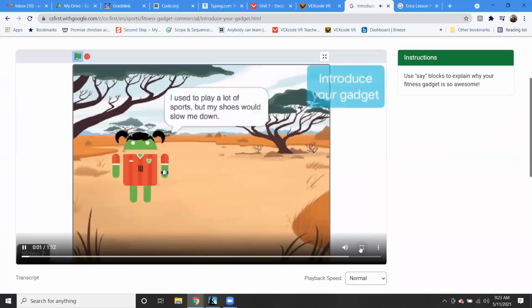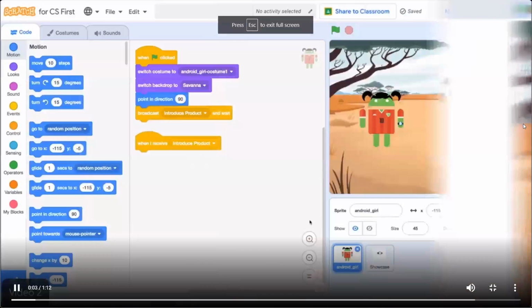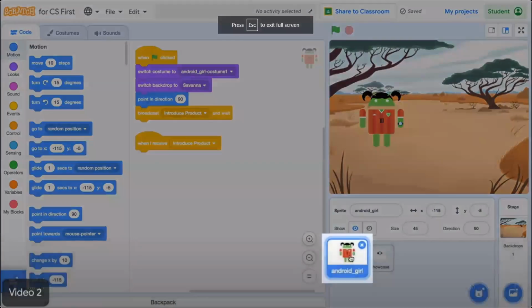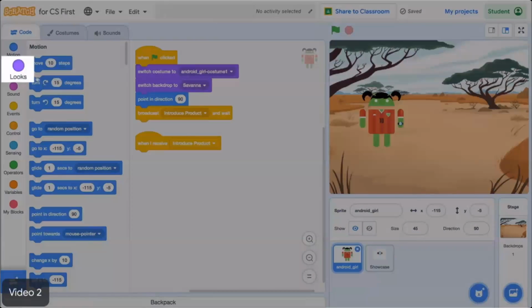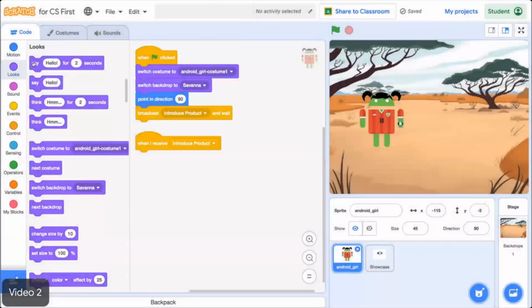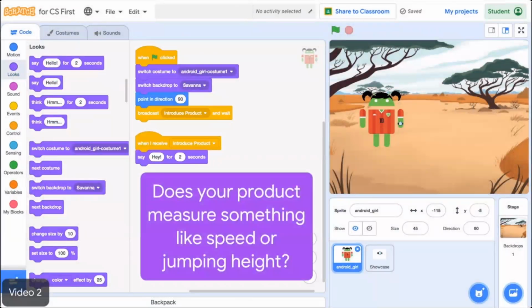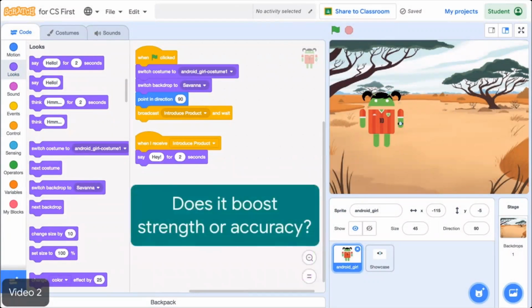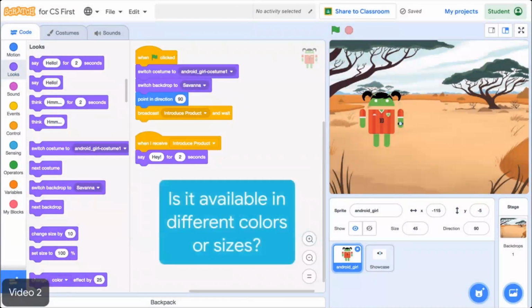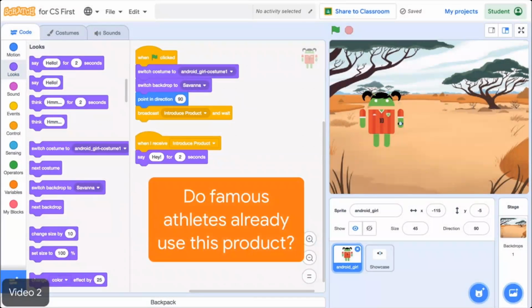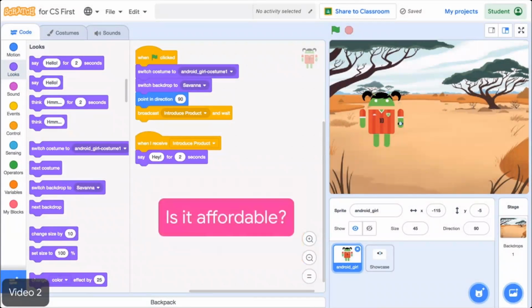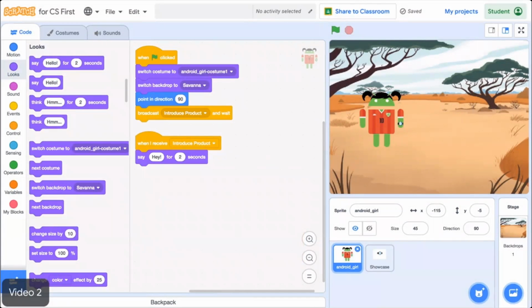In this video, you'll introduce and pitch your gadget. To start, select the Android sprite and use SayBlocks to explain your gadget and its features to the audience. What are the most important features of your product that people should know? Does your product measure something, like speed or jumping height? Does it boost strength or accuracy? Is it available in different colors or sizes? Do famous athletes already use this product? Is it affordable? These are some of the questions you might ask.